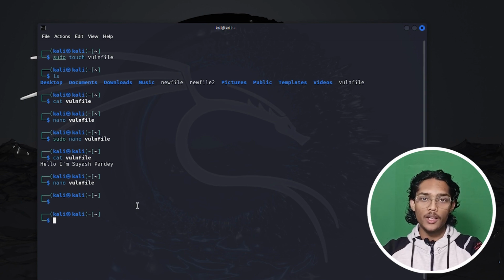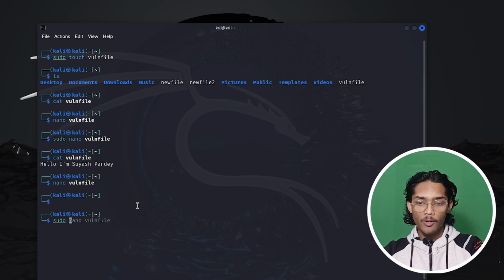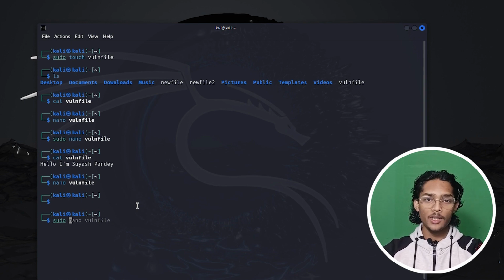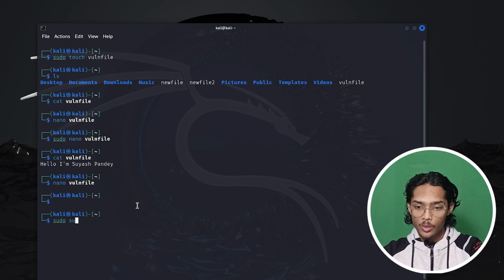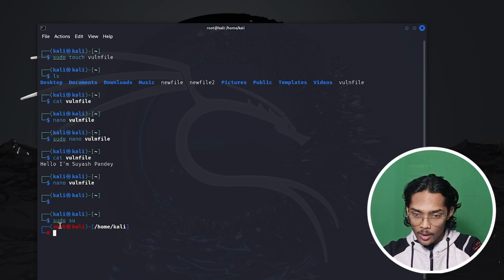If you want to create everything as a sudo user, you have to type sudo every time, right? But what if I tell you that you won't have to write sudo every time and you can normally create anything as a sudo user? You just have to type the sudo su command, and now you are a root user. As you can see, the username that was Kali has now changed to root because you are not a normal user right now, you are a root user, you are a sudo user. So now whatever you create in this, it will be indestructible.